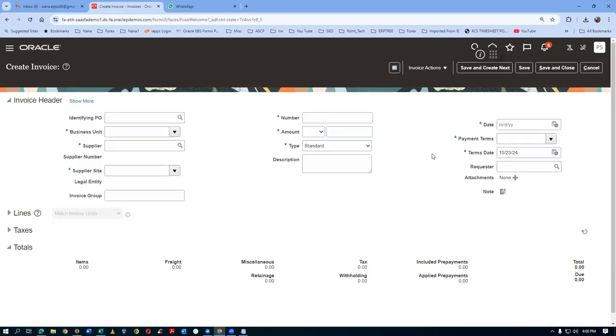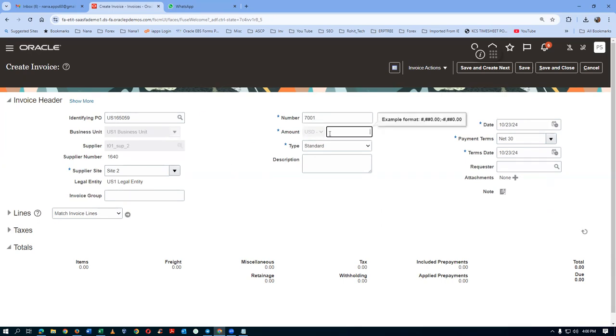Now I will put the identifying number, the PO number, and choose it. The business unit, the supplier, everything will be coming. The amount on the PO is 800. I will not say 1000, I will not say 7000. The invoice number is fine. The amount is 800 plus taxes, but I don't know the taxes, so I will not put them in.